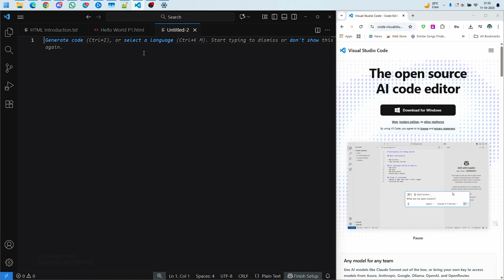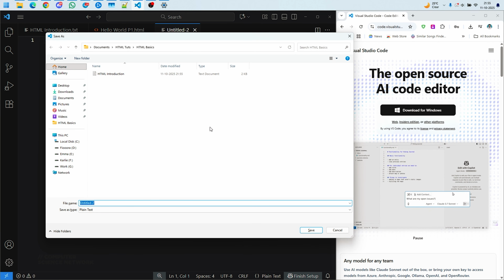So I have already created a file for you. Simply press Ctrl+S to save the file. Now moving forward, we are going to write a name for this file: Basics of HTML.